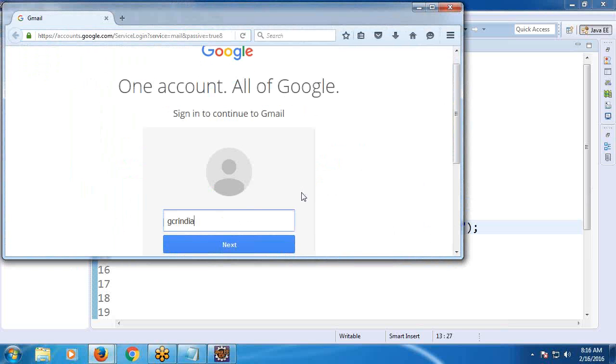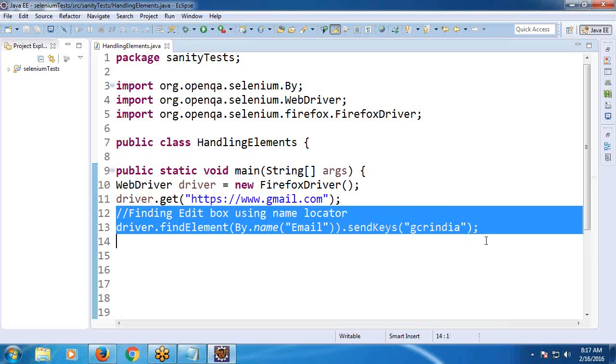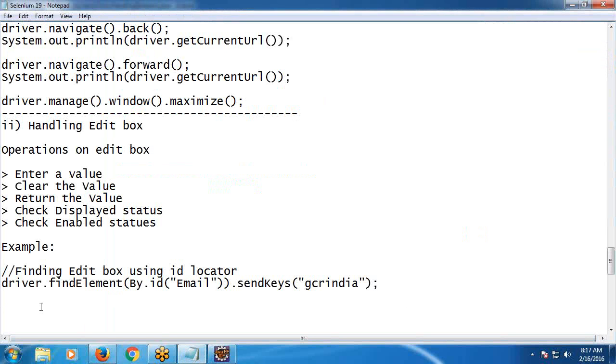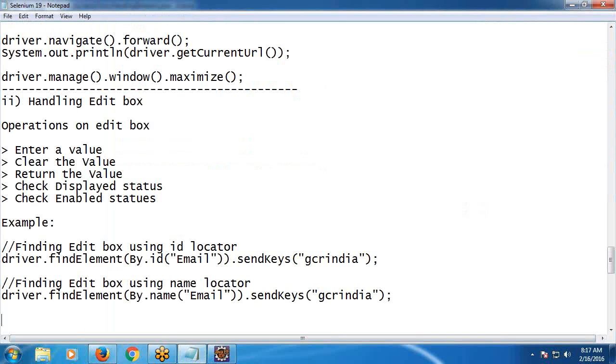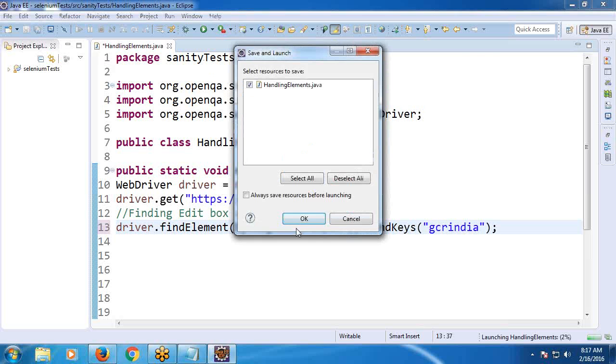Launching. Enter now. This is name locator. Madhavi, next time try to use tag name. Input. By tag name. Tag name, N capital letter. Input. Run the program.